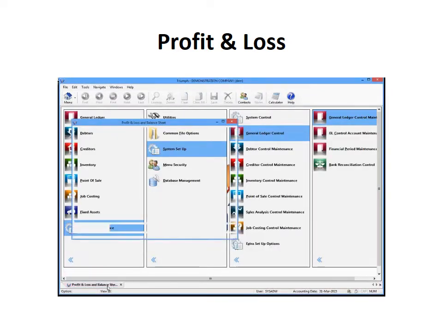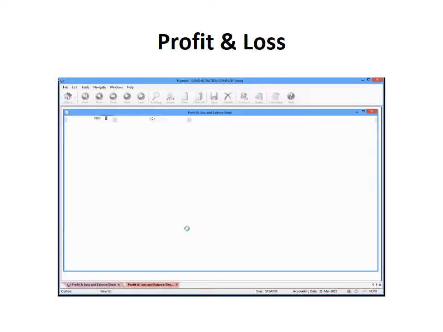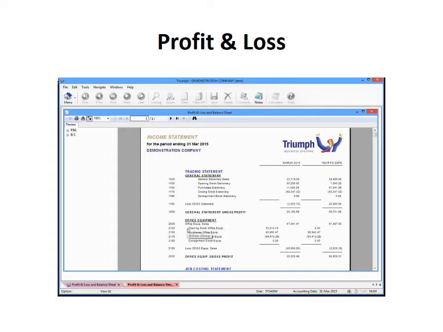Come back out of there and go back into my P&L. Just put those back on again. I'm now going to print it with my account codes on and my no drill downs. So what this has now given me is the GL code, so it's easy to look up. You'll see now it's actually taken away the blue bits, so I can't actually drill into them.